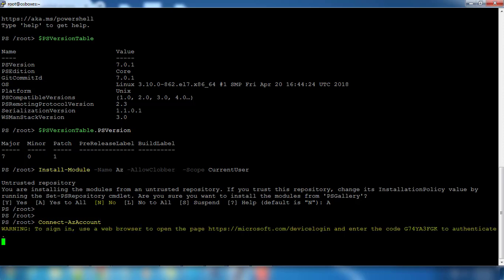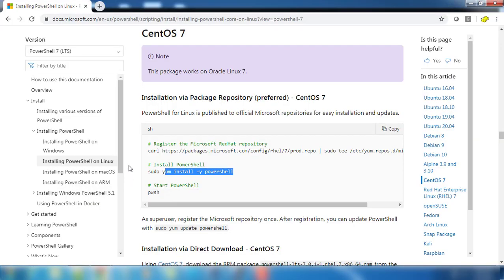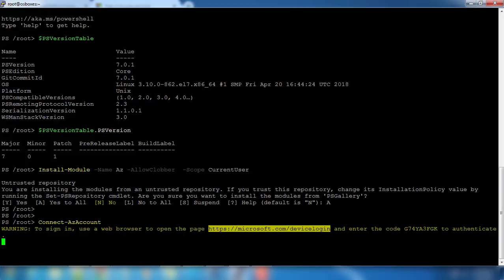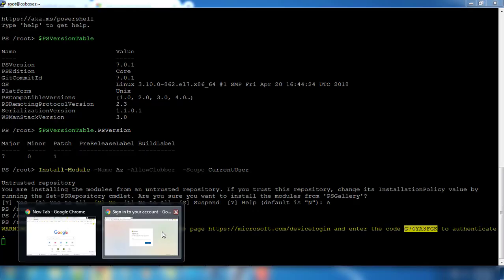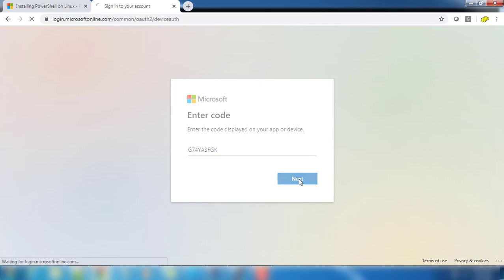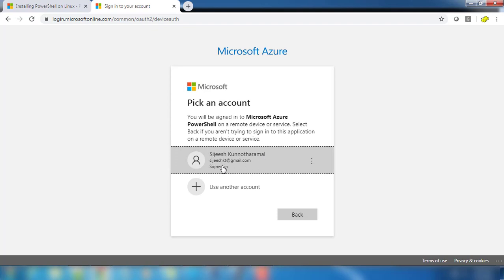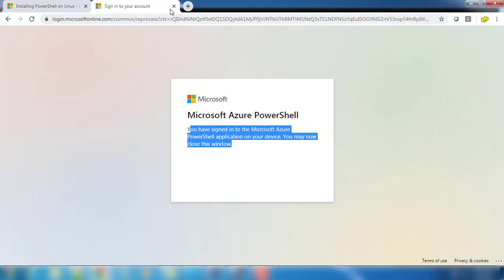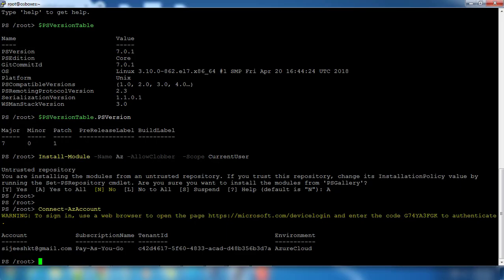Since we are typing this from a prompt where graphical support is not available, that is the reason it's asking us to open a URL and type a code. So let's go to this site, and once prompted, type the code. Get this code and add it here. Okay, then click next, and select your user ID. If you don't have Azure portal ID access, you need to get that first. So this is done. We can close this and go back to the console.